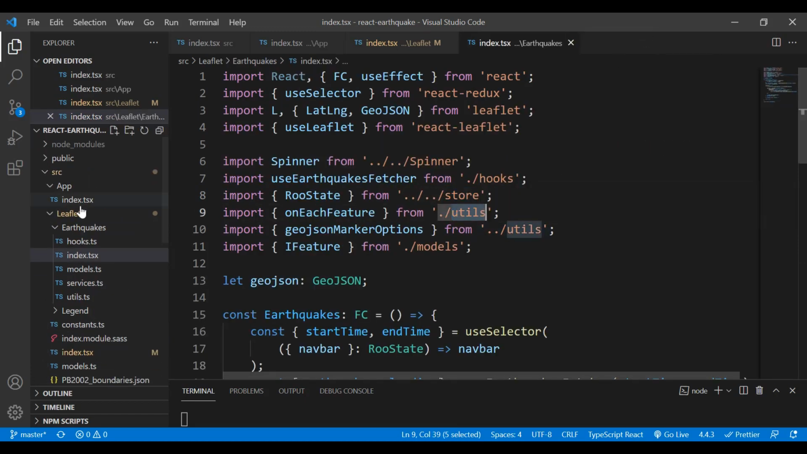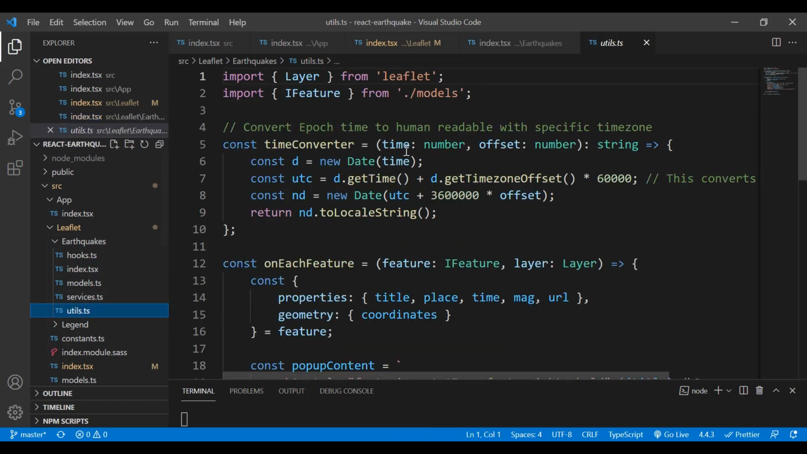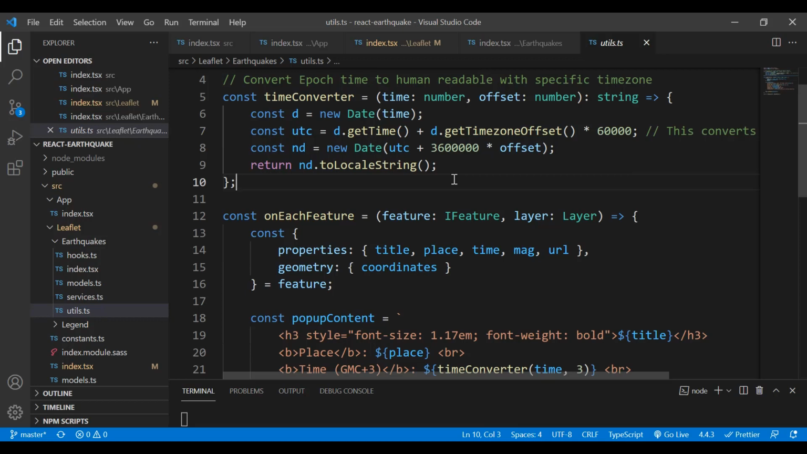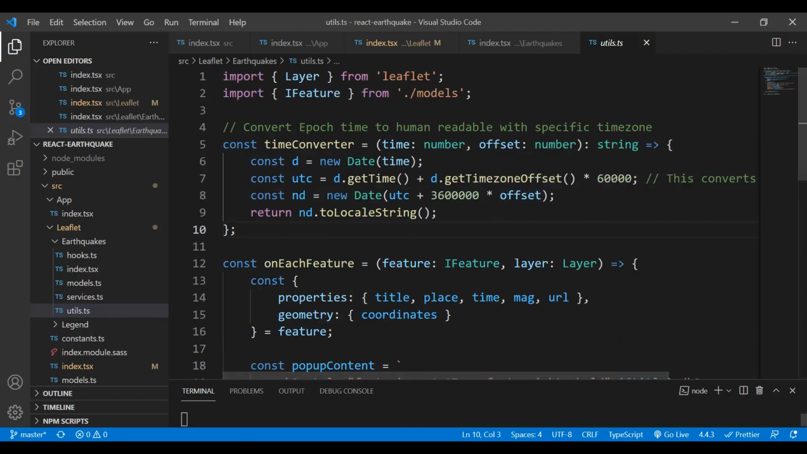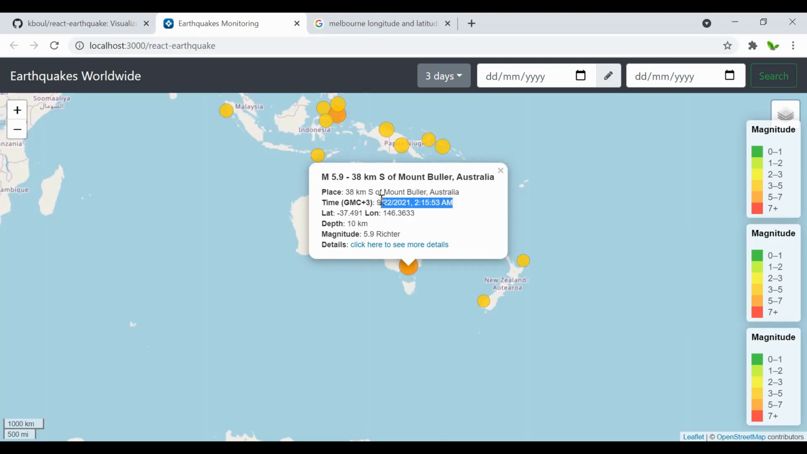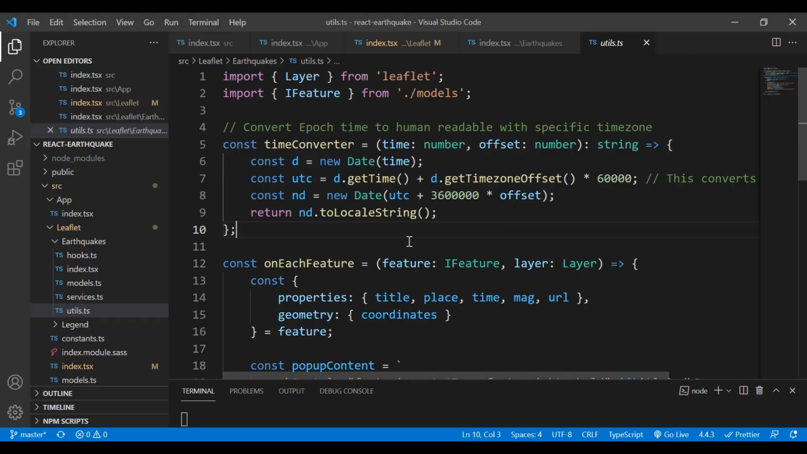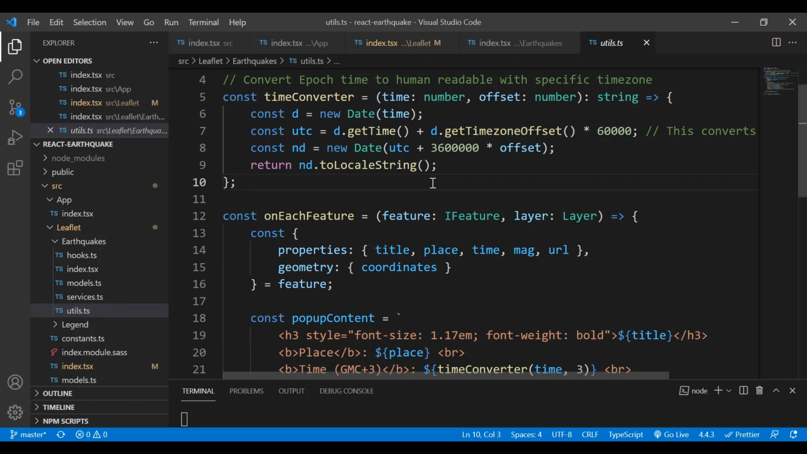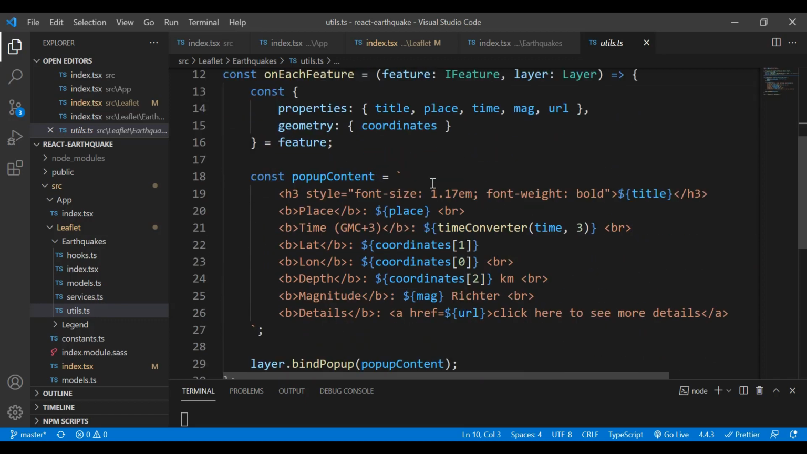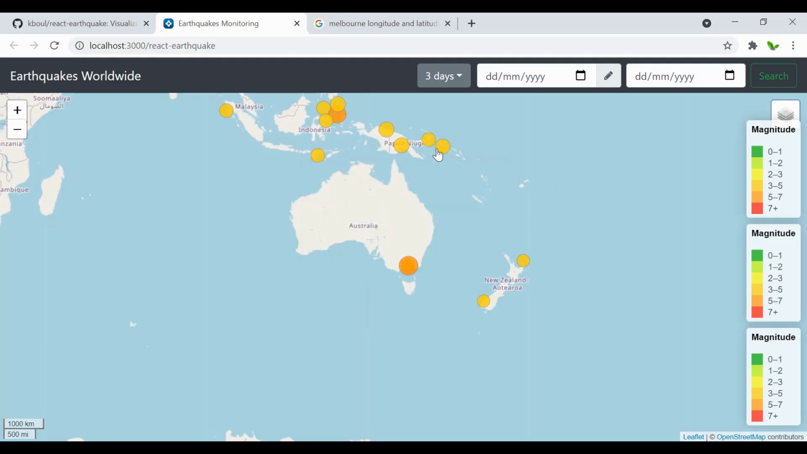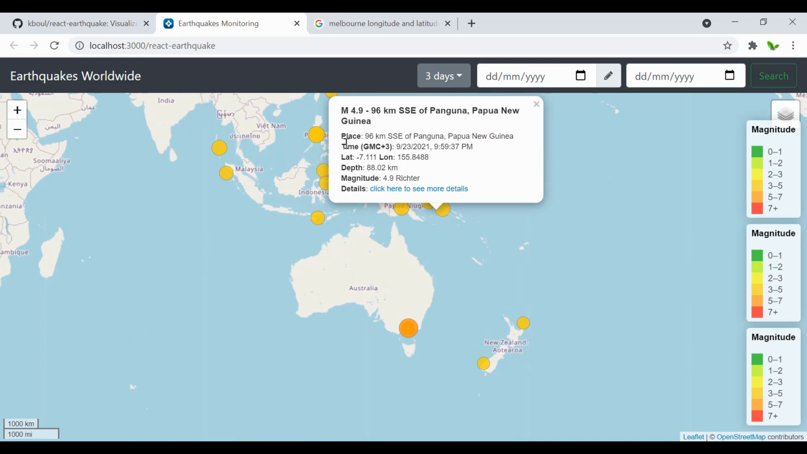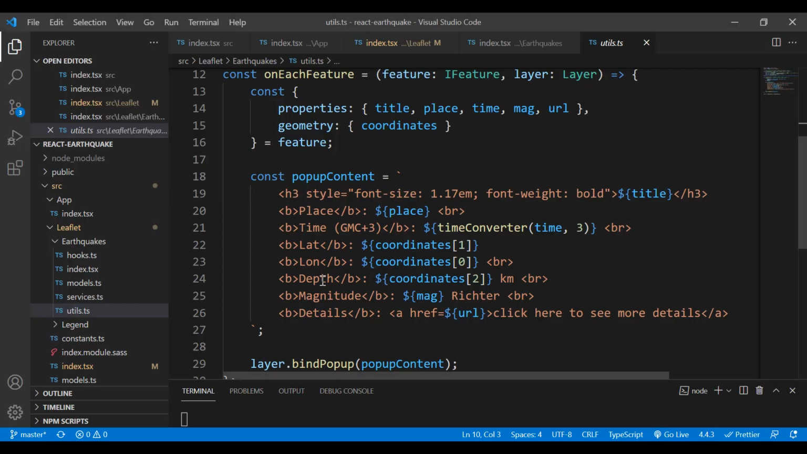And this is the util. So the util is this one. This one is to convert the time to a human readable, specific time zone. Whenever we get the time, it's not human readable, so we just want to convert it into the format that we want. In this case, this is the time that we want to see. I won't go into detail in this one. And down here we have the on each feature. The feature here is the information you can see whenever I click on it: place, time, latitude, depth, magnitude, and the detail, which is right here.